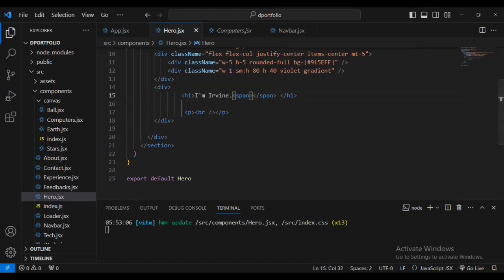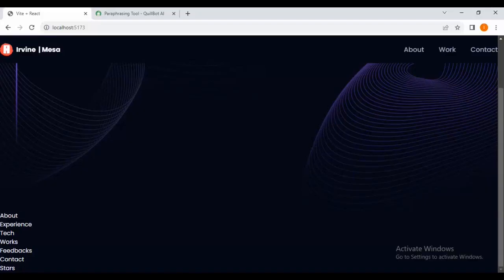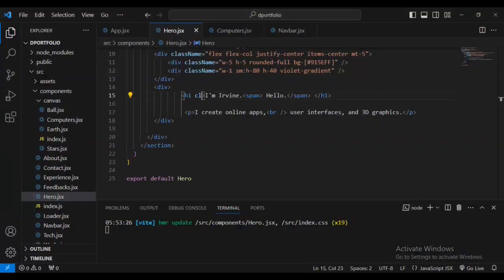Here I've created another new div which I shall use for the headings, fonts and paragraph. For the H1 text I'm going to have this is just small text. Then inside the span I'm going to have yellow. Then inside the paragraph I'm going to say I create online user interface in 3D. So before I style this, I want to check, okay, they're not yet visible, so we need to style them.